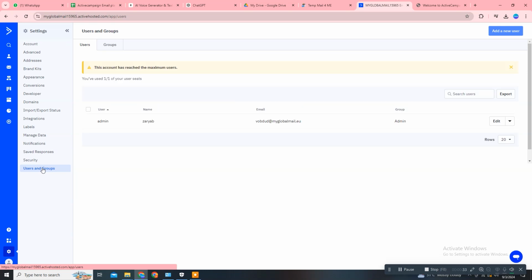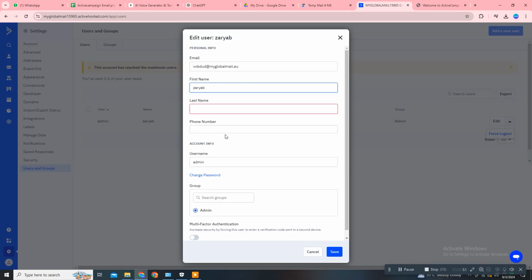To add a new admin, click the Add User button at the top right corner of the Users and Groups page, prompting you to enter the new user's details. Now, fill in the new admin's information. You'll need to enter their first name, last name, and email address. Make sure the email address is correct, as this is where the invitation to join your ActiveCampaign account will be sent. Next, it's time to assign the admin role.